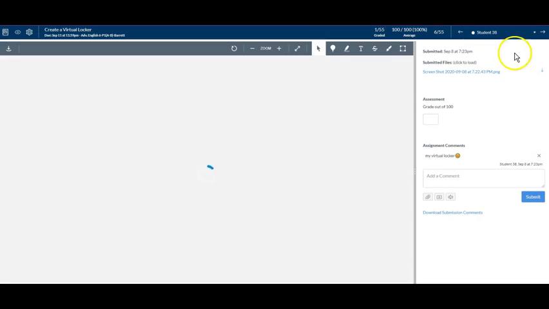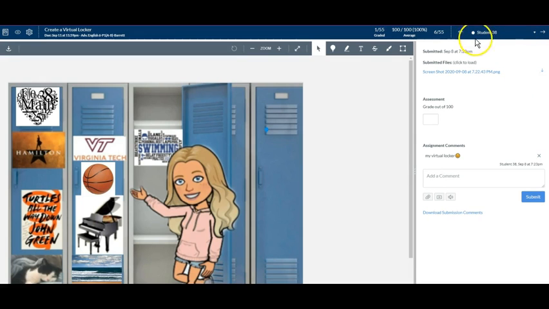Now, the only difference in my screen versus yours is that I have turned off the student names, so you're only seeing student numbers. Everything else will look the same on your screen. Here I can click on the gradebook so that I can see the gradebook view of all of my students and all of the scores for this assignment.